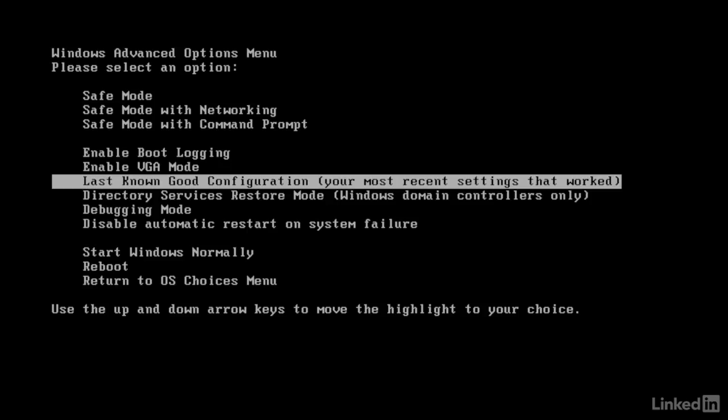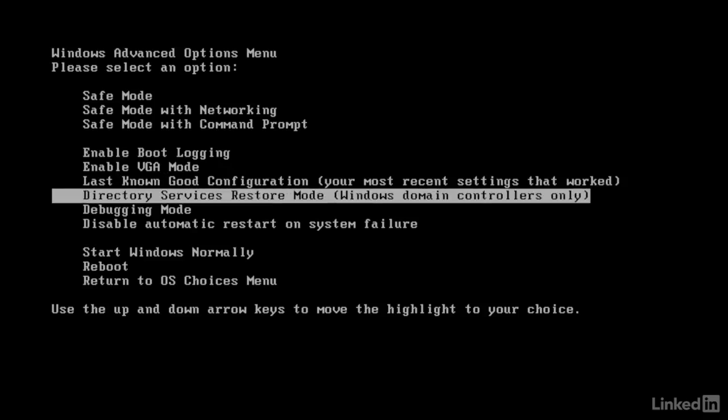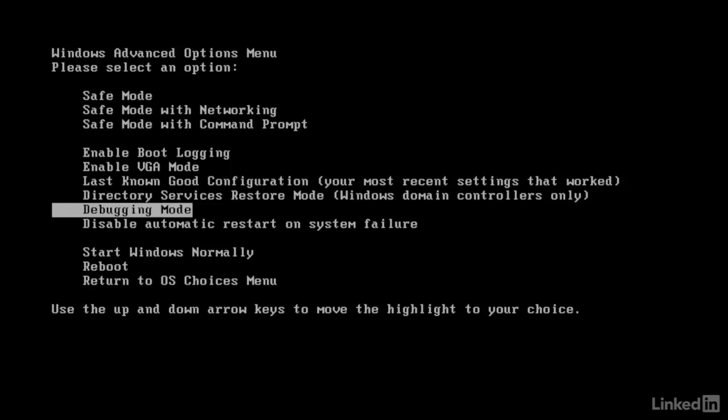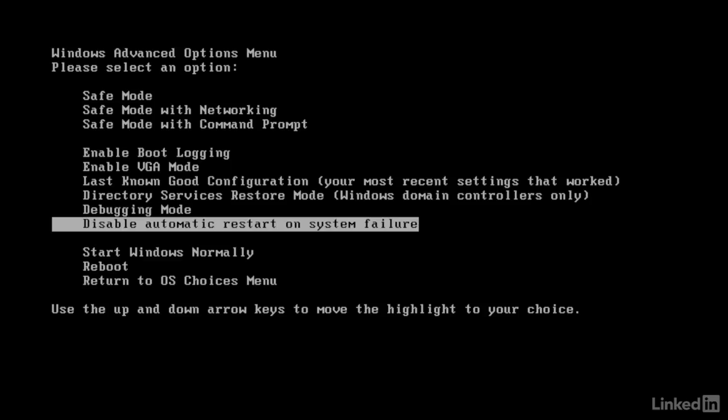Directory Services Restore Mode is just for Windows domain controllers and is completely outside the scope of A+, and why it's even in here always surprises me. Debugging mode allows you to basically watch everything load within Windows step by step. You can actually watch it on the screen. It's kind of cool.